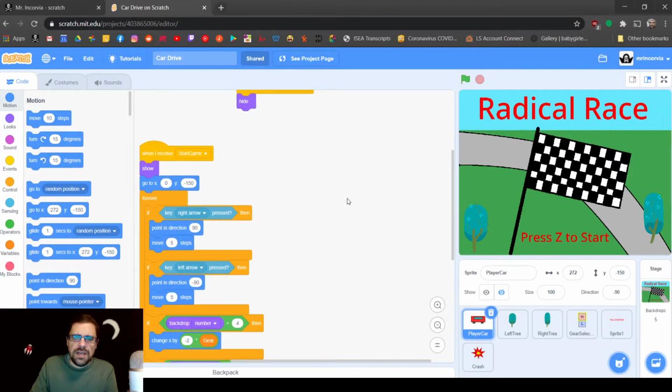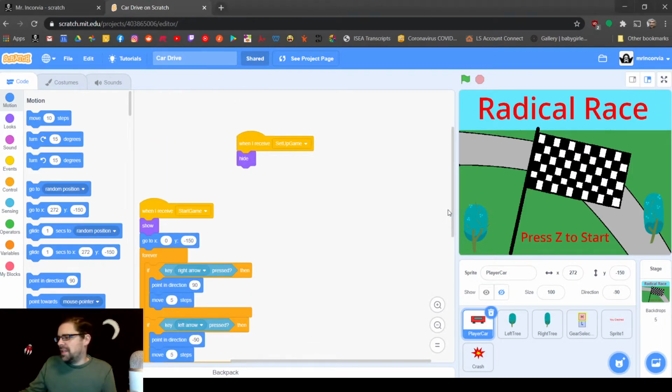So this is the game Press Z to car. Now this game is compatible.